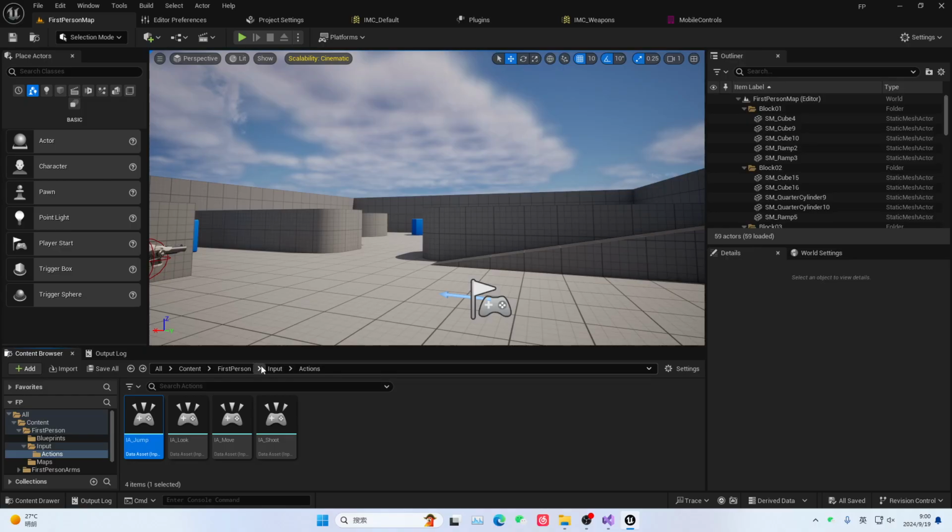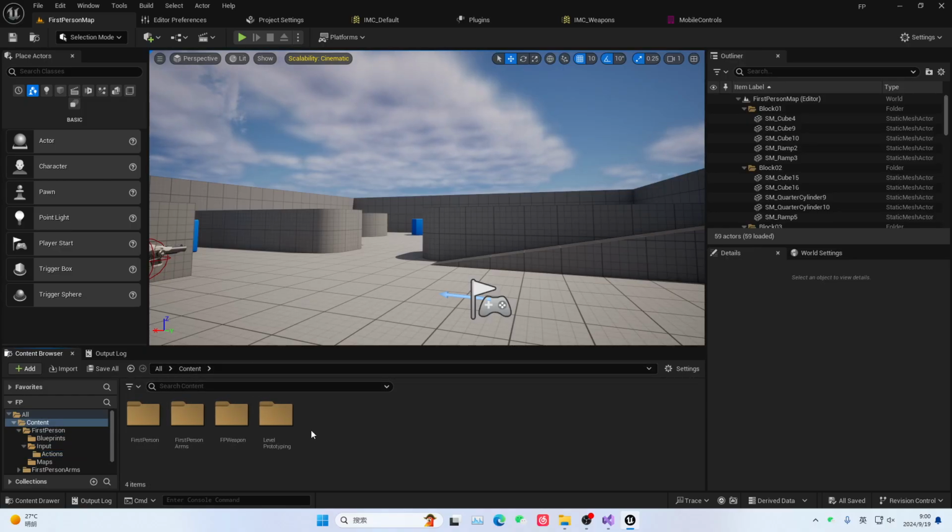This is related to mobile touchscreen, some mobile pilot stuff. Ignore it. Then this file is finished. Let's mainly look at this blueprint.